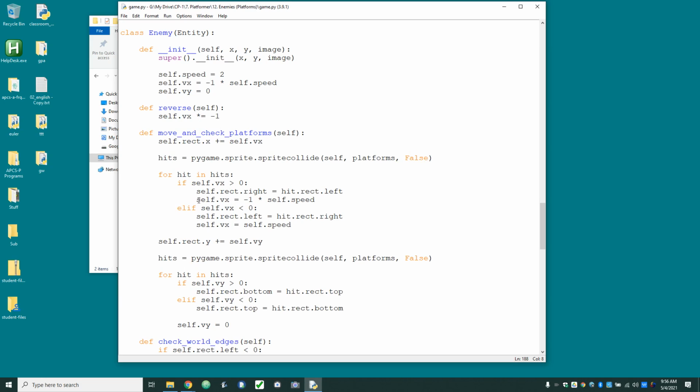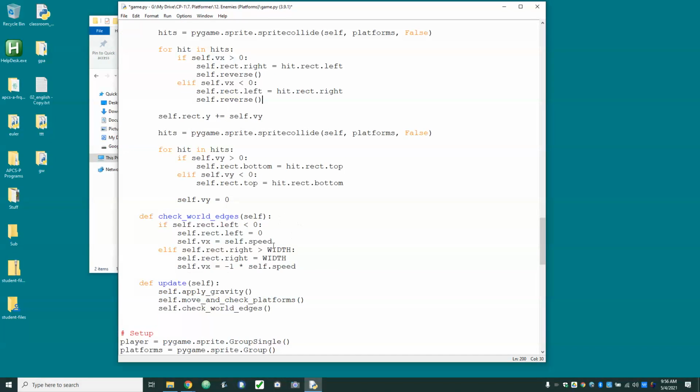And so what this means is each time I have the math, right, I've got this equation with math in it, all I really have to do is go self.reverse. So we'll copy that here, and we'll paste it here. And this works no matter, this is a better way of doing it because this works no matter which direction the enemy happens to be moving. And let's see, we've got on the check world edges, and we've got 2 places to do it.